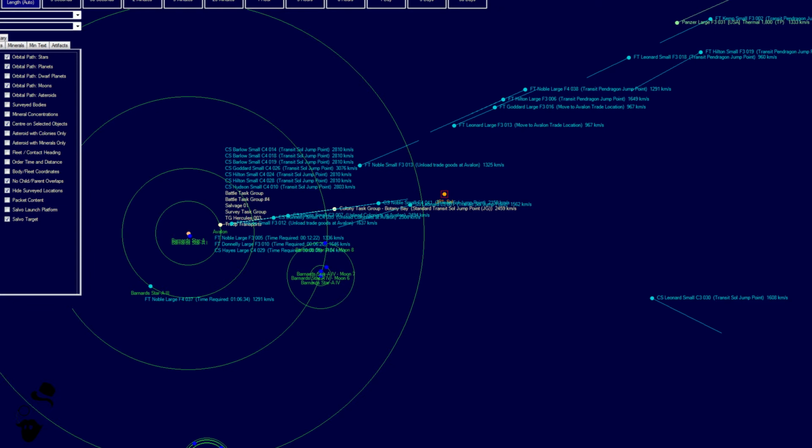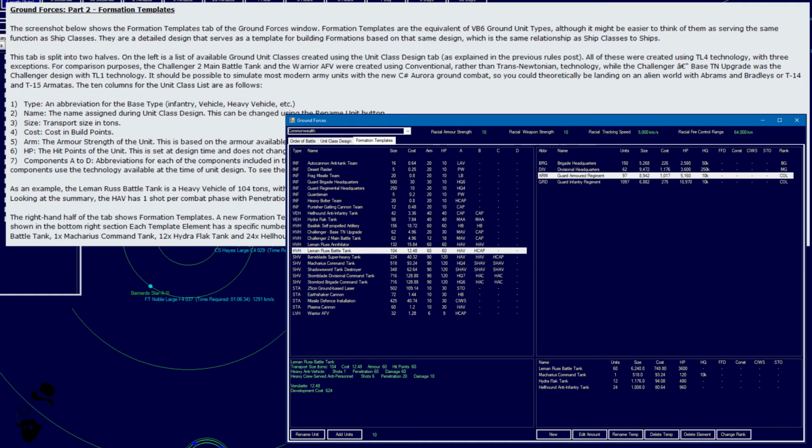Next, we move on to formation templates themselves. The screenshot below shows the Formation Templates tab out of the Ground Forces window. The formation templates are the equivalent of VB6 ground unit types, although it might be easier to think of them as serving the same function as ship classes. They are the detailed design that serves as a template for building formations based on that same design, which is the same relationship as ship classes to ships.